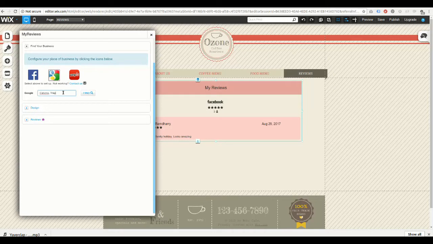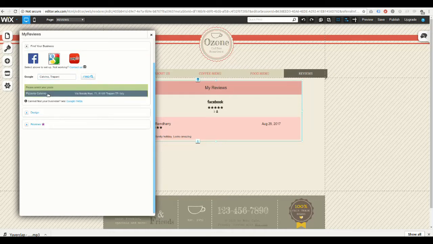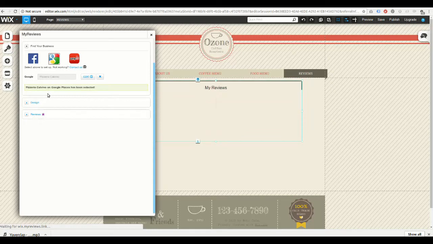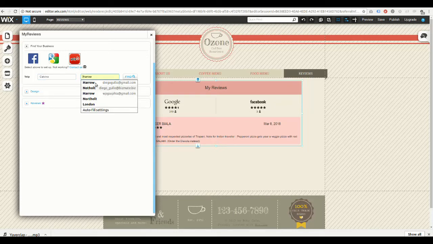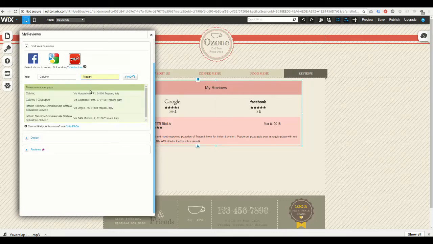Google reviews. You can search for a business name and a location, and you'll be able to find your place, select it, and you'll see the Google reviews present now. The same thing for Yelp. You can select from the business list that is presented to you once the search is returned.